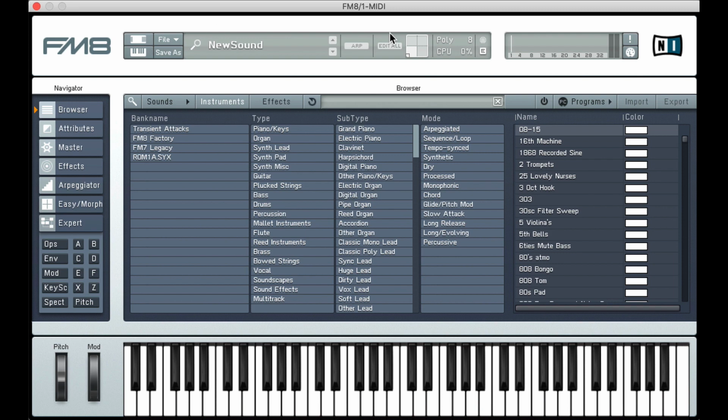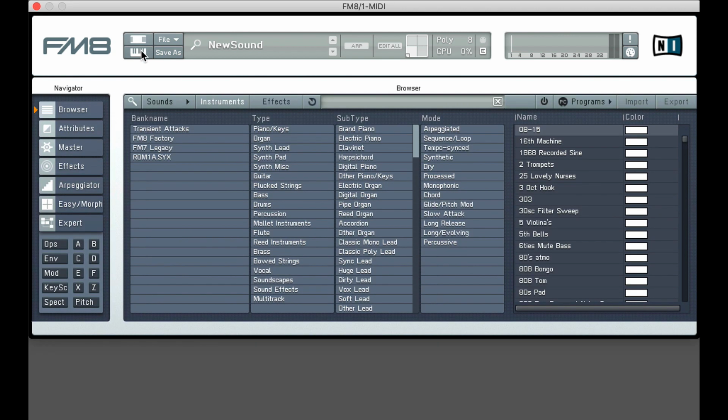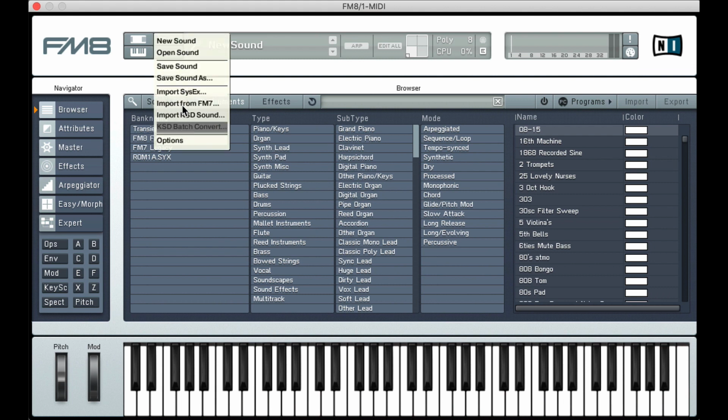So let's start with the upper interface over here. Clicking on this button will just hide the main interface, and clicking over here will hide the keyboard. I would say both are important. There's a file menu which is fairly straightforward.